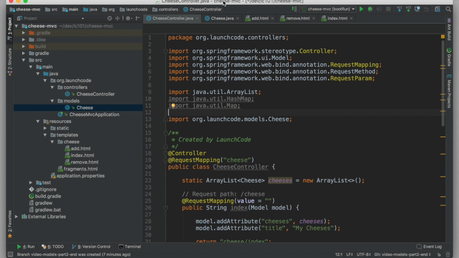And then we're also going to look at extracting the data operations from our controller to get a clean, proper separation of concerns in the way that MVC is designed to be used.